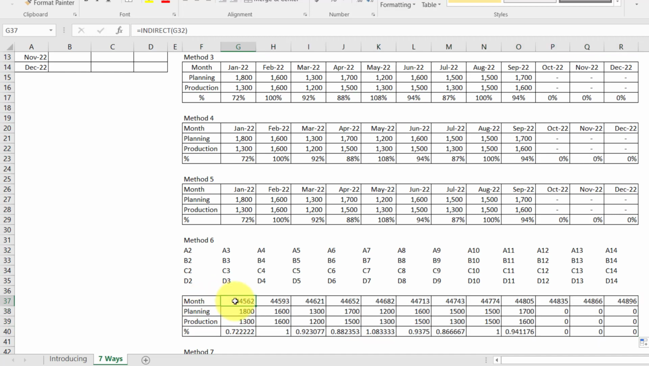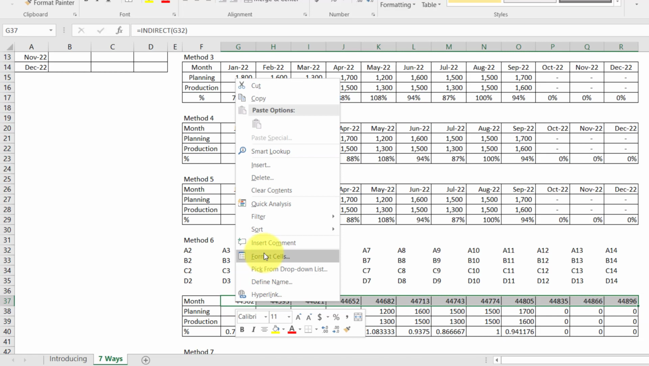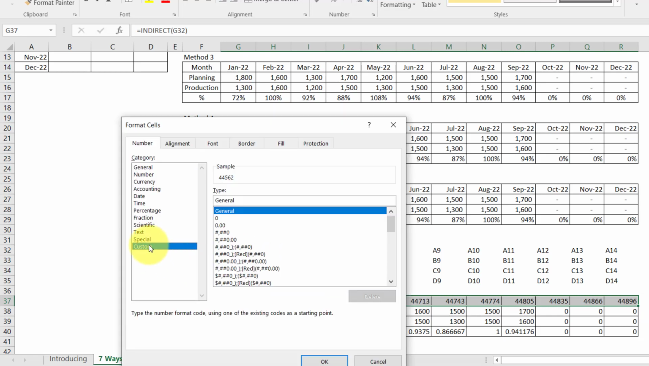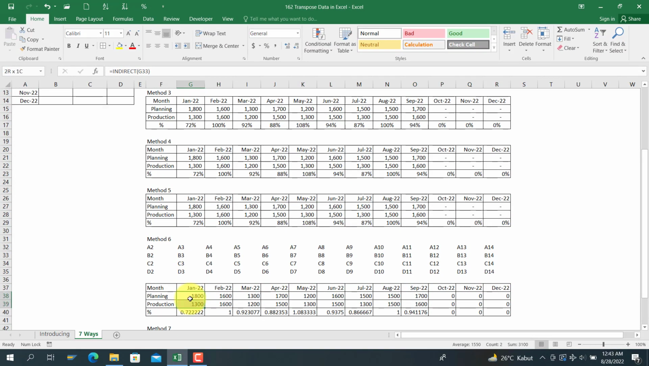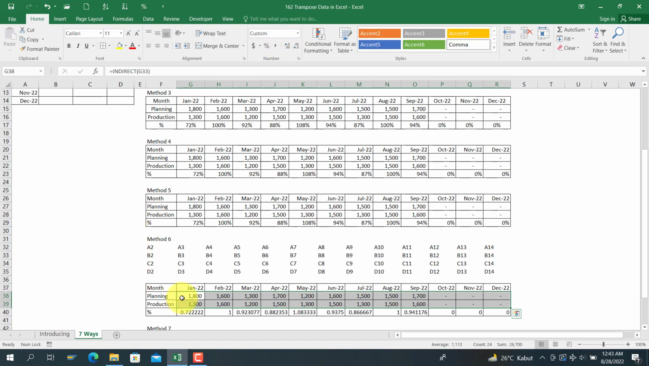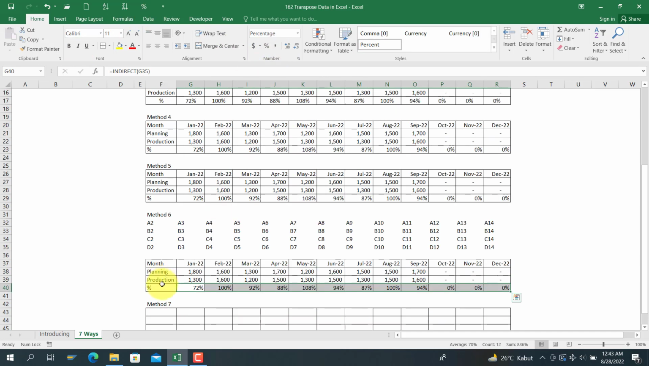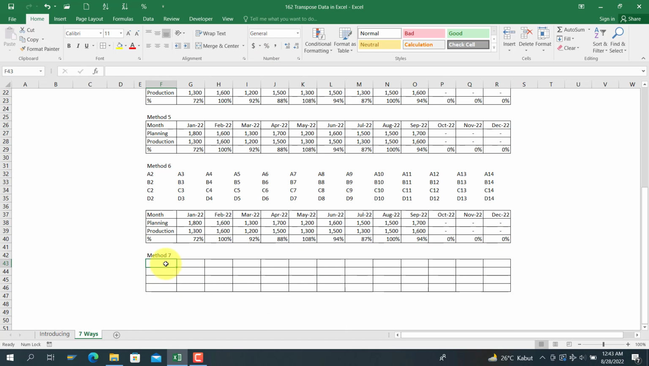I'm going to make the format the same, the format for month and year: format cells, custom, month, 3 digits, month, and then year. And use the accounting format, and use the percentage format for the percent here. And then we're going to make method number 7. We're going to use the HLOOKUP function.